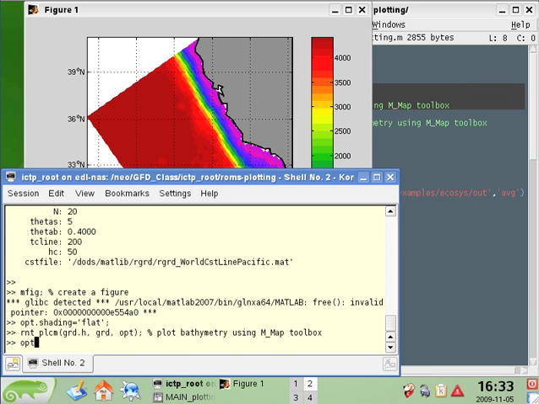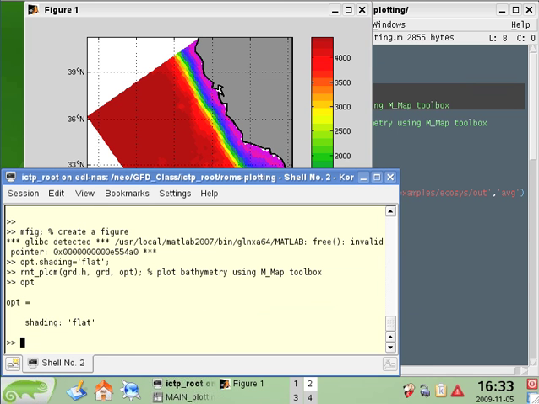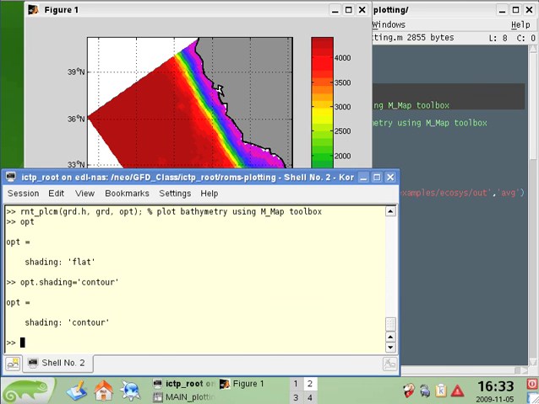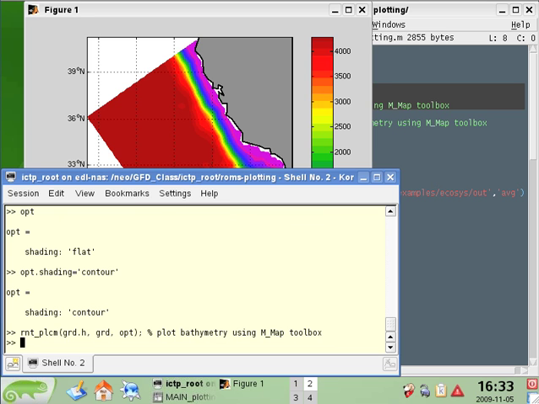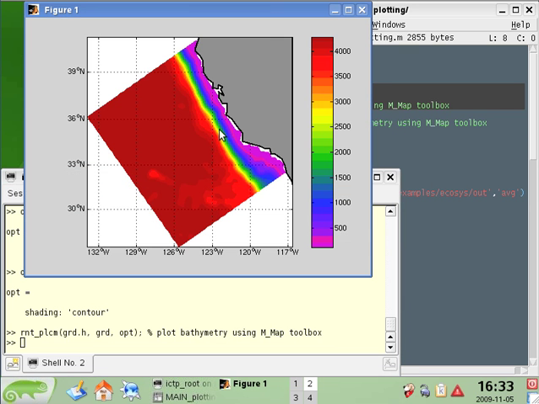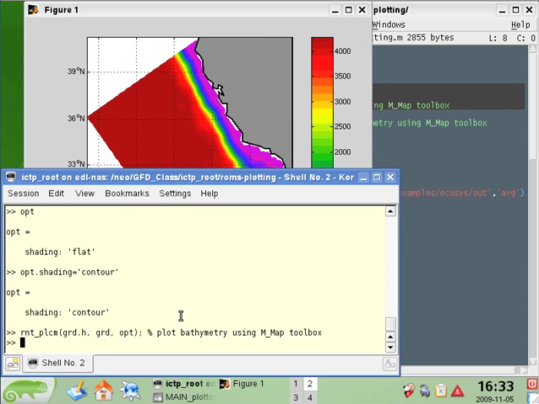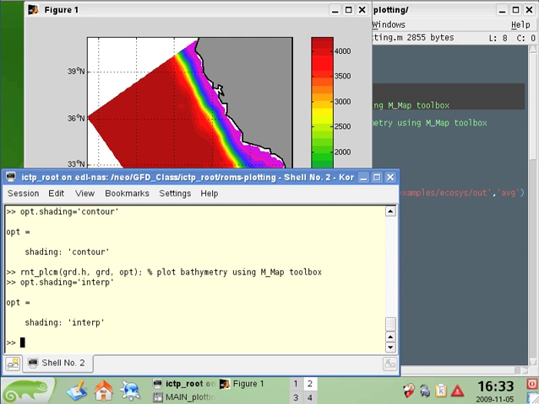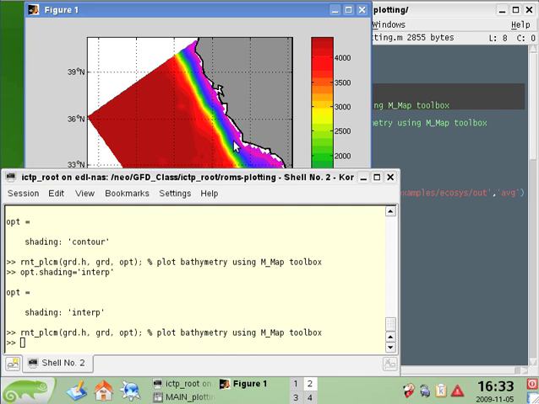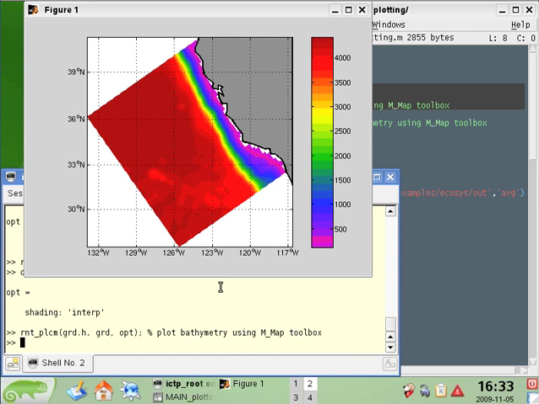As you notice, there's an option here, and this option controls the type of shading that you want. For example, if you want publication quality, you can use the contouring, which is actually nicer. You can replot the same plot now with the contour option, and you can see that now it's a lot smoother, a lot nicer. You can also use other types of shading. For example, instead of using flat, you could use interp. Again, you can plot this. So these are just different ways of plotting the same solution.